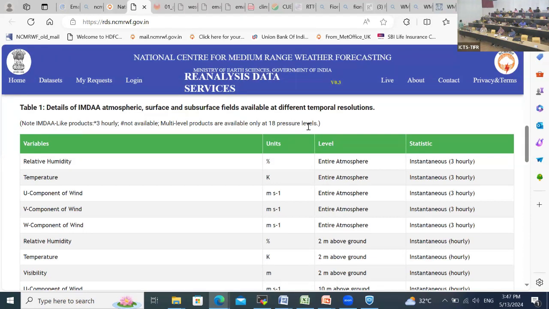For the IMDA data, we are giving the profiles of temperature, humidity and wind at 24 levels. But when we change to the analysis after 2020, the number of levels is 18. So whoever the user is, they have to be careful, as the number of vertical levels is different in the analysis and the reanalysis.